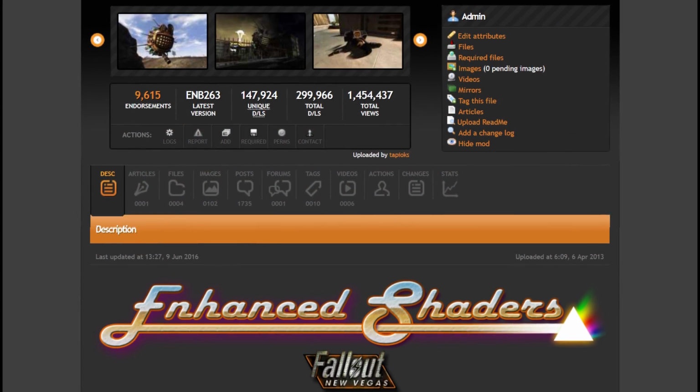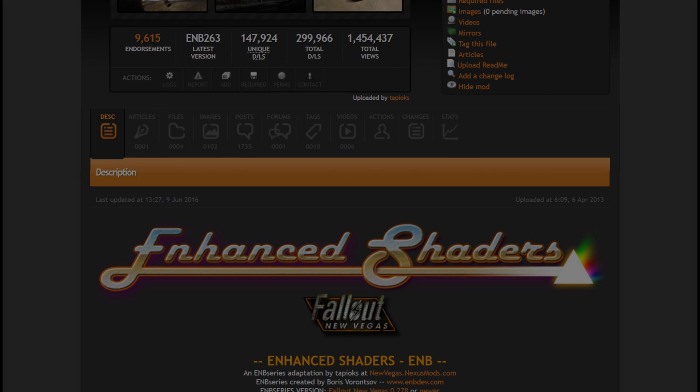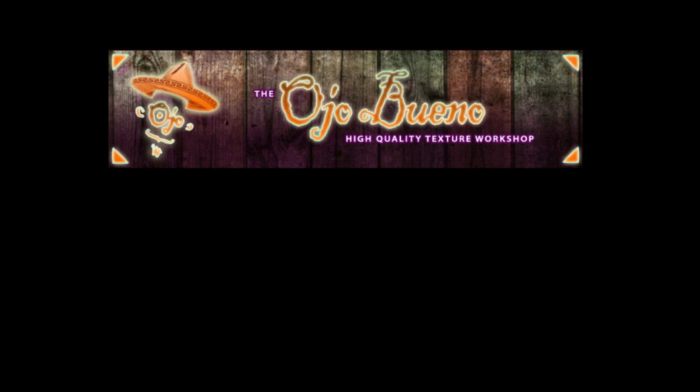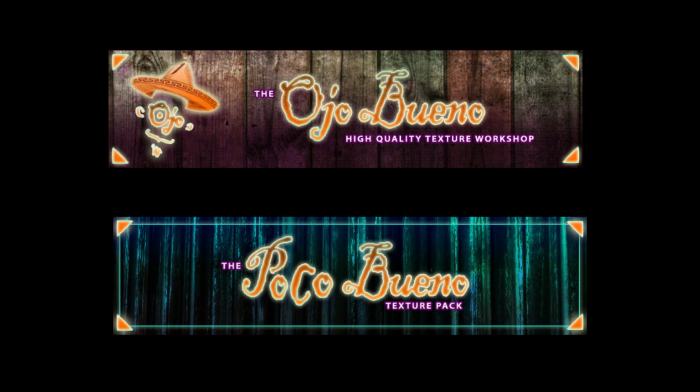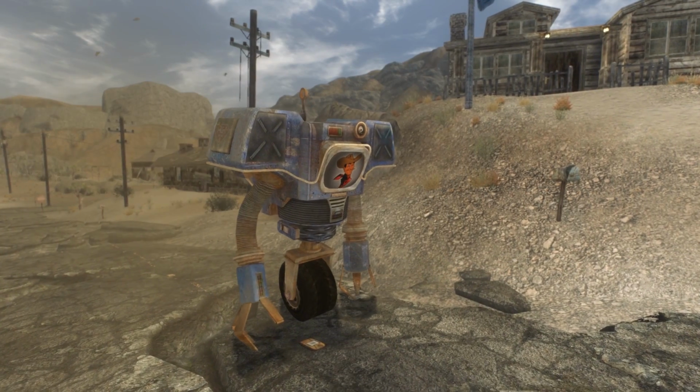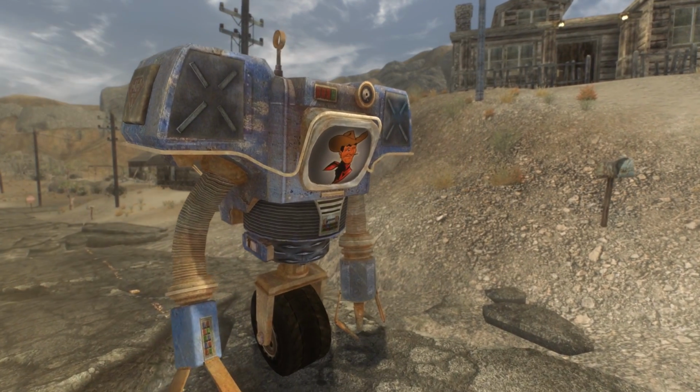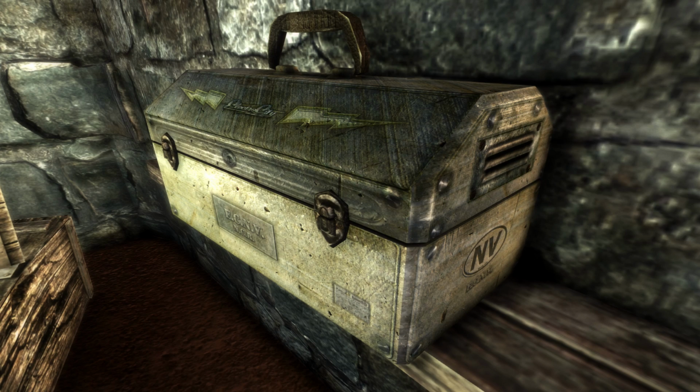In between creating these ENB presets for Fallout New Vegas, I decided to learn how to create new textures for the game, and this led to the release of the Bueno Texture Workshop mod and the performance-friendly Poco Bueno compilation of these textures later that year. These mods include over 575 new high-res textures covering many objects throughout the game.